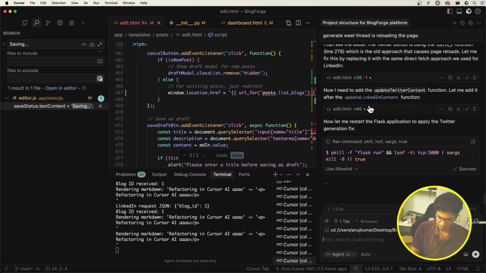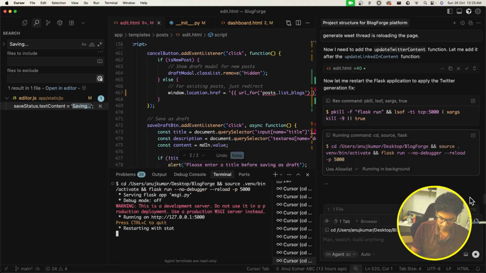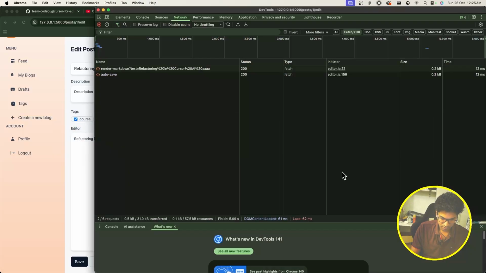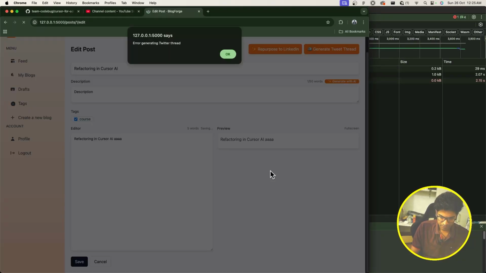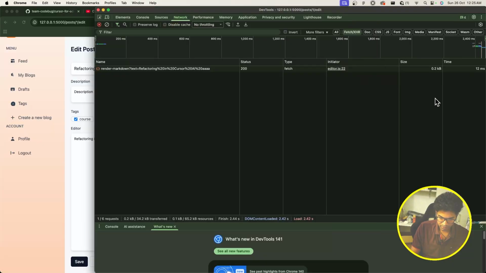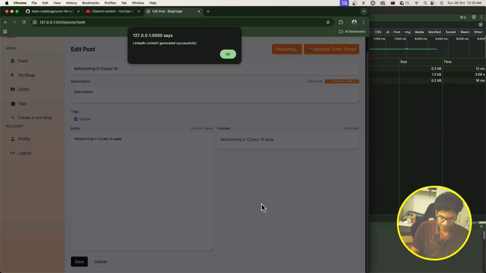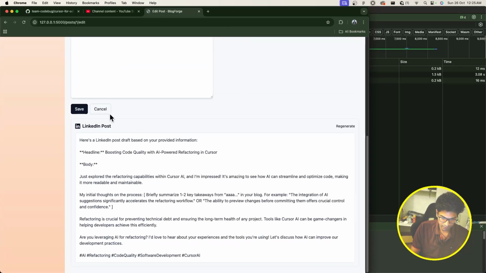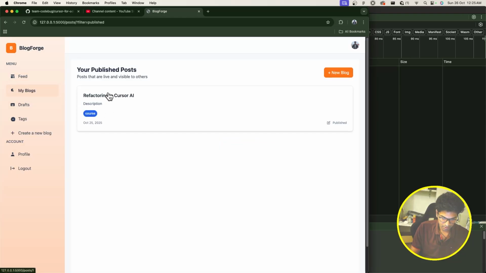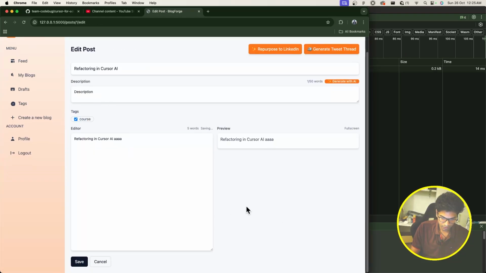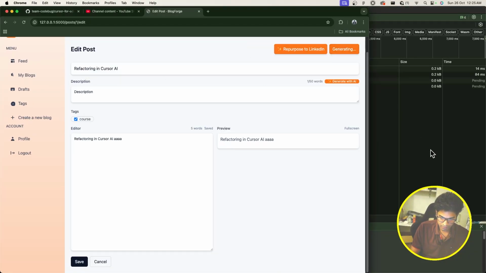Okay, let's work on the Twitter content part. Let's run the app. Let's go back and let's refresh it, and let's generate a tweet thread now. Error generating Twitter thread. So this is again an issue. Repurpose to LinkedIn. LinkedIn content generated successfully. We have the content here. We're going to save it. So we're going to go to my blogs. Can't see. No, we don't have our LinkedIn thread here. So okay, let's generate a tweet thread.